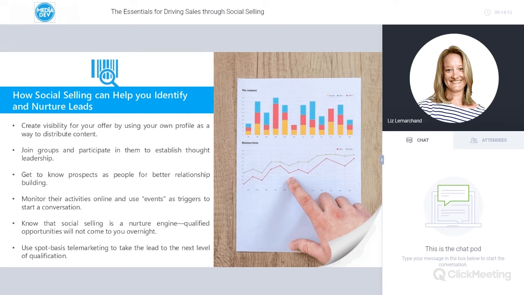One thing to keep in mind is that social selling is not going to help you identify hundreds of qualified sales leads overnight. In fact, in a lot of ways, cold calling is probably a faster method of getting leads since it's really a numbers game. The more calls you make, the more likely it is that you'll get a lead.